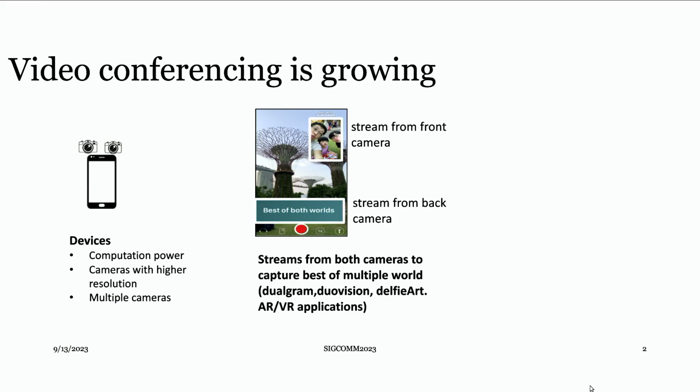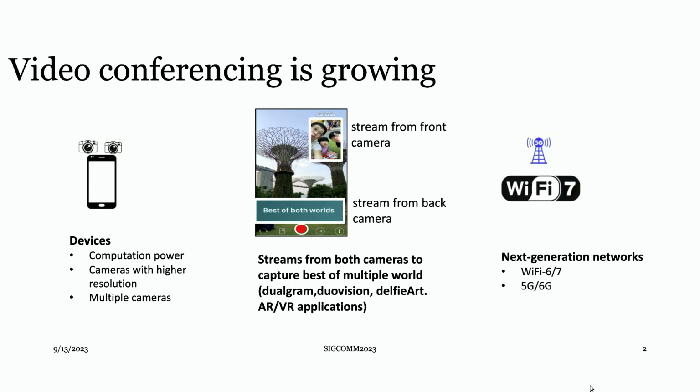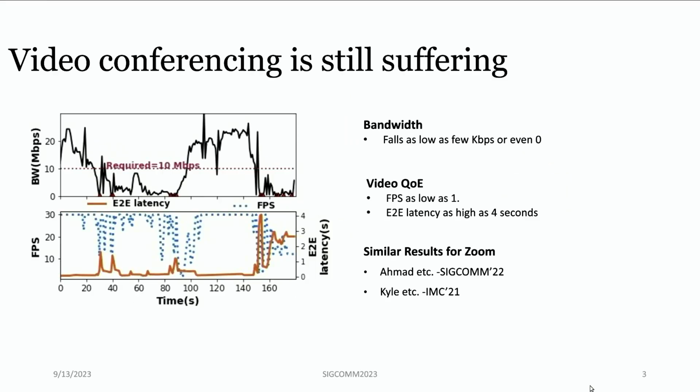There are many video applications that are trending now that try to capture the best of multiple worlds, where you're streaming not only from the front camera, but also from the back camera, which gives immense interactivity in the video application. The next generation networks promise to provide the bandwidth and the latency required for this sort of application. However, despite all this growth and requirement, video conferencing is still suffering.